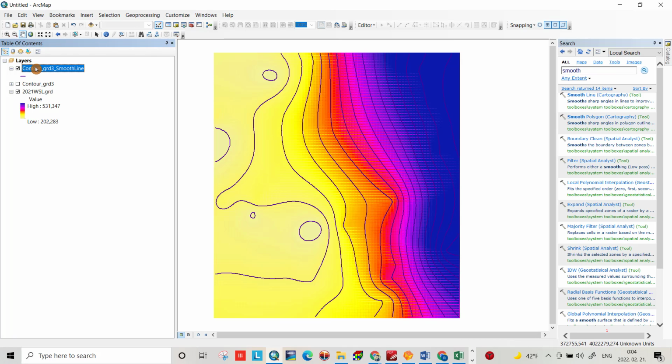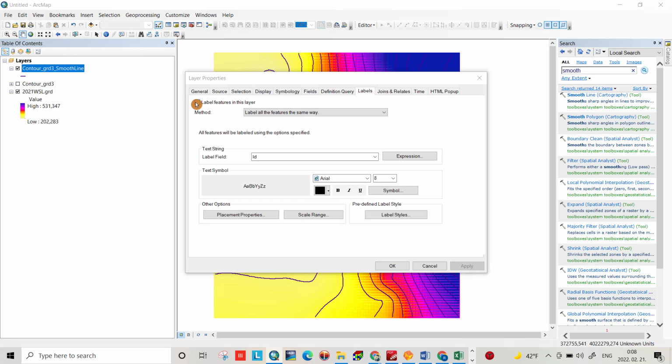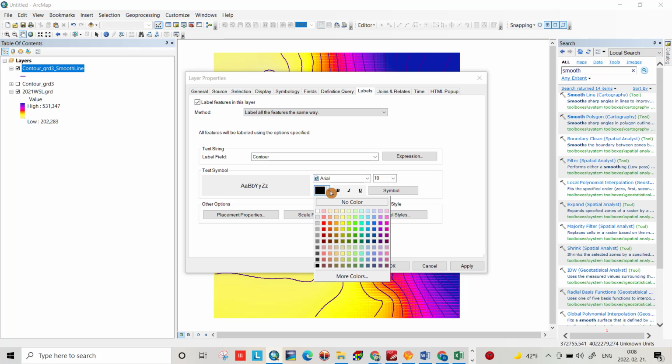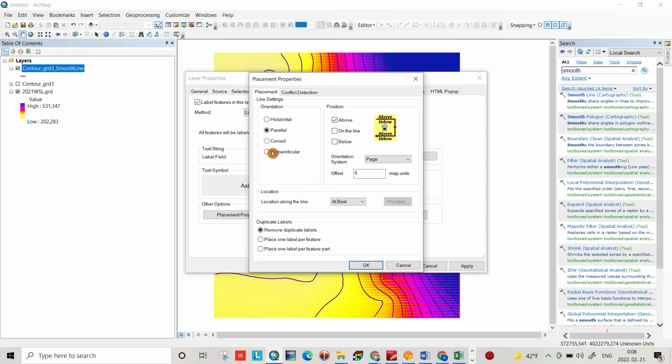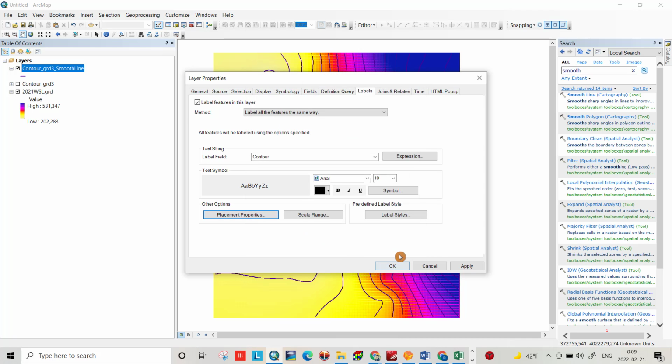Regarding the label, right click, properties, and tick label features in this layer. And from label field, select contour. Size, you can increase it. Color, whichever color you prefer. I selected black. And placement properties, let it be perpendicular. Place one label per feature. Place one label per feature part. Label is on the line, not above the line. And this one is important, position of the label on the line. Okay, I think it's good. Apply.